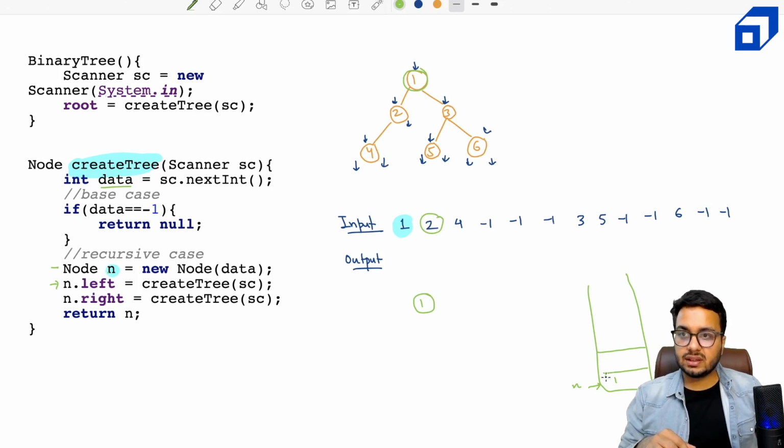Now this function is paused here. You said fine, I'm going to create a new node and that node is 2. Right node is not connected. It's not connected with 1, right? And again, you say I want to connect something in the left of 2. What will be that something? Again, you make a function call to create tree. So again, this is paused and it is expecting to build its left tree.